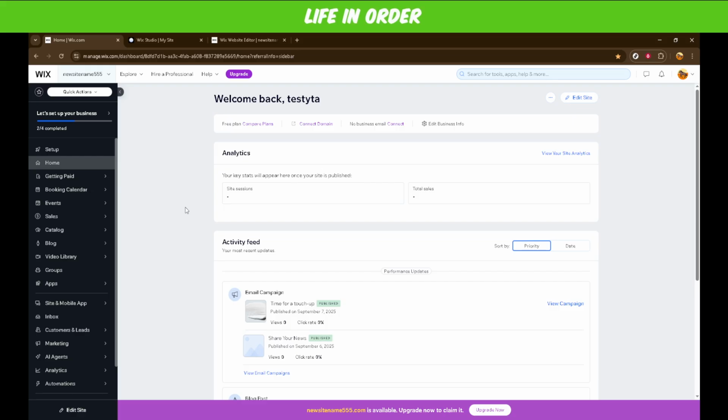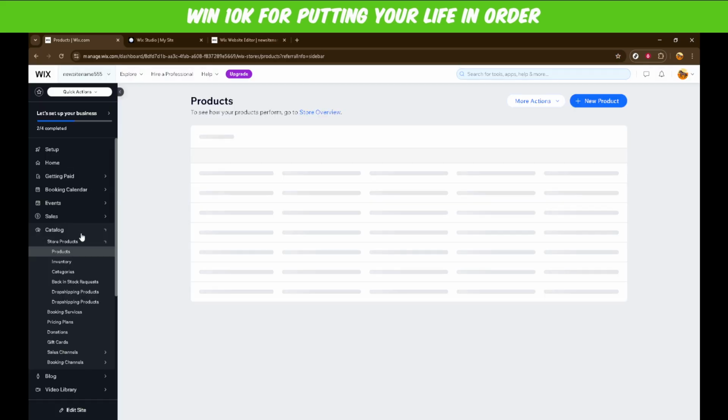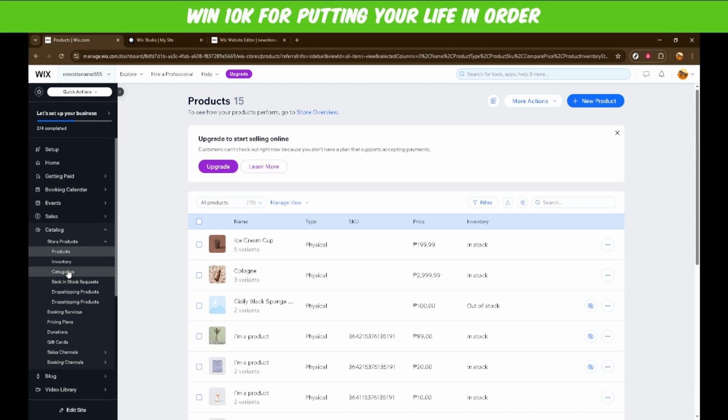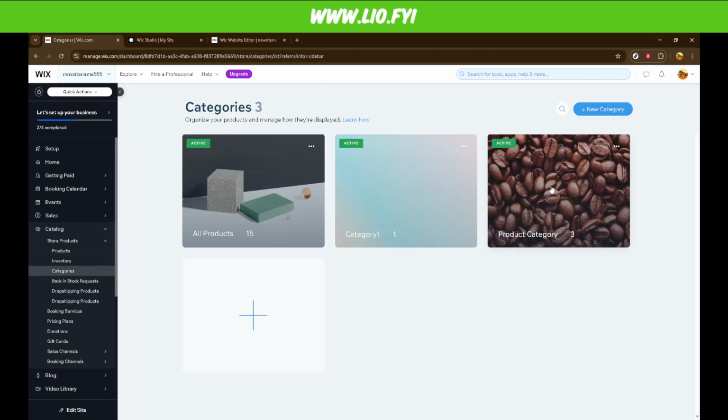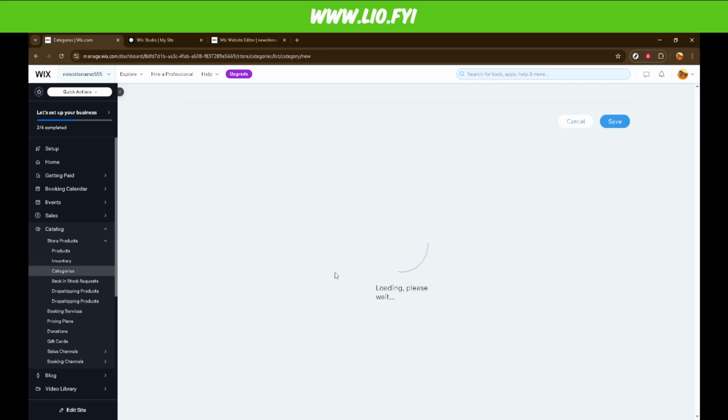Next, look for the Categories option within the Catalog section. Selecting this will open up a page where all existing categories are displayed, and it's where we'll be adding a new one shortly. Now, it's time to create a new category. Look for the New Category button. Clicking this will take you to a fresh new workspace dedicated to setting up your new category.